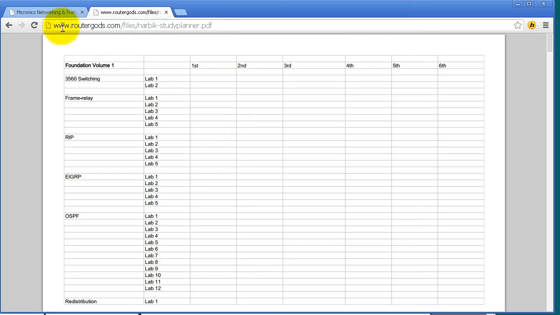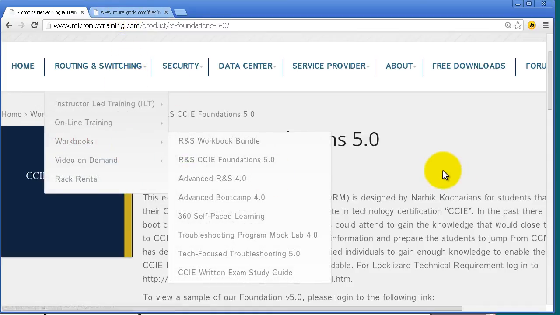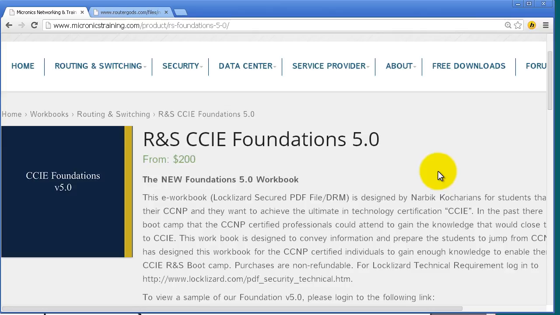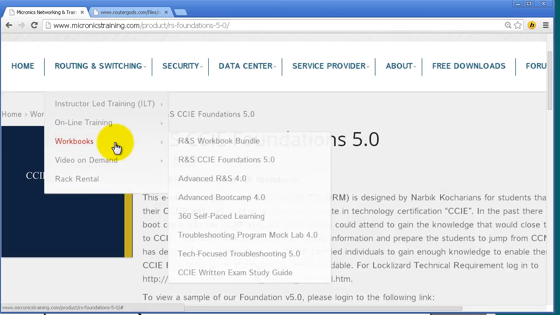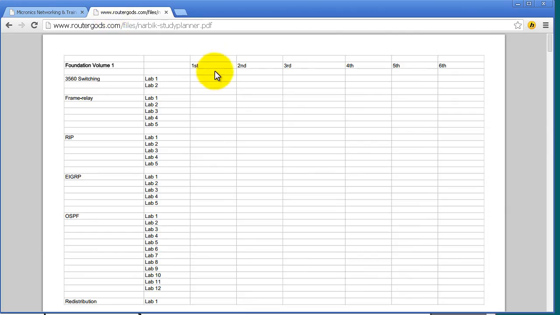Another question, when should I move on to the next stage of the workbook? I've done Foundation 5.0 until my eyes have bled. Where do I go from here? When should I move into advanced RNS? So let me give you an alternate way of studying.